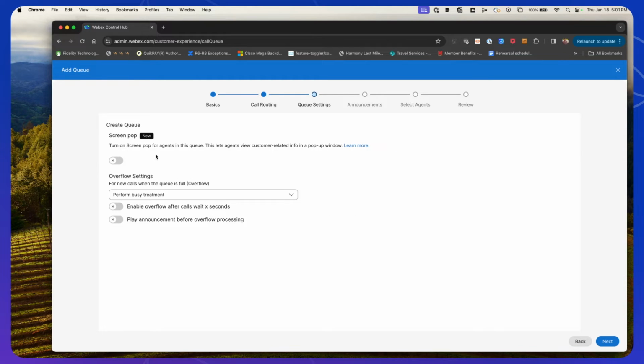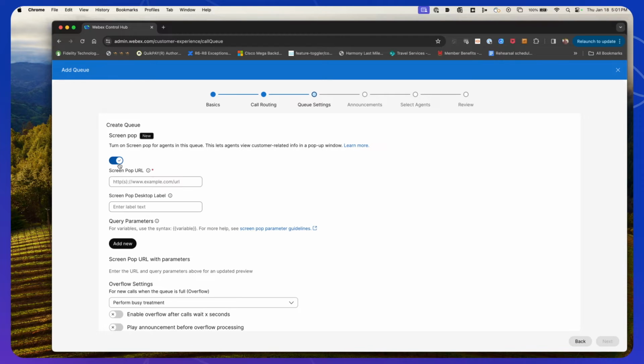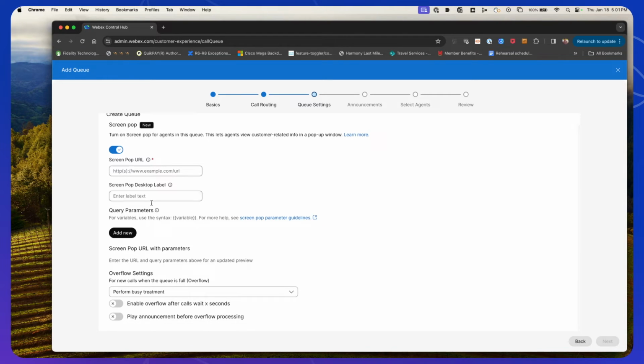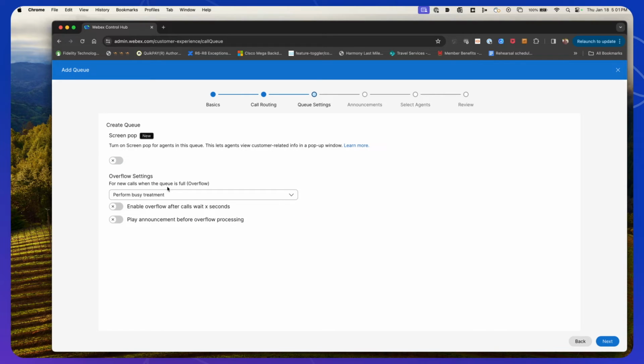Screen pop, I will show another example for this, but if you do want to have screen pop, you can turn it on and fill out the additional parameters that are required. For now, I'm going to keep it off. And then what is the overflow treatment? When the queue is full, what do you want to do, right? Those settings are here: transfer, perform busy treatment, enable overflow after X minutes. So there are a few additional functionalities that you can perform when the queue is full.